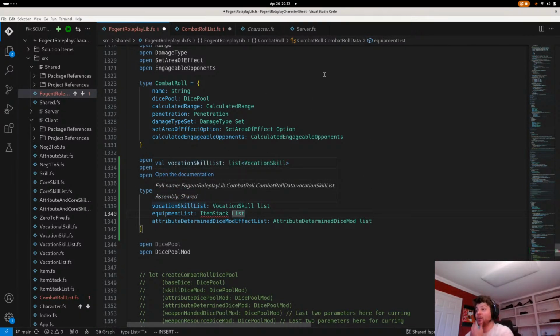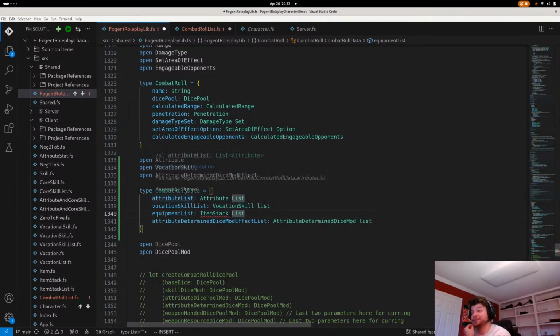But yeah, we're gonna literally have to specify out here all the data that combat rule data needs to grab, and he'll be responsible. It's too bad.